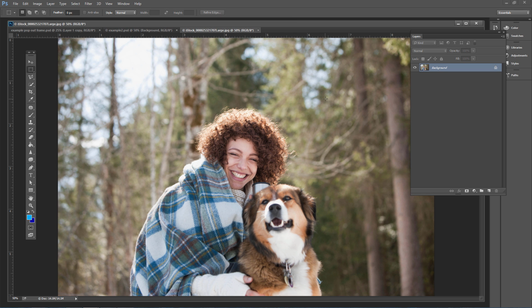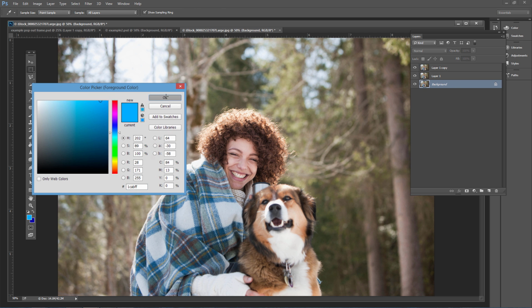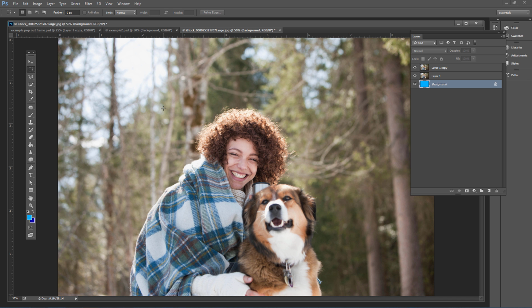So go ahead and open up a photo that you want to work with. And we need to duplicate this layer twice. So on the PC, press Control J twice. On the Mac, press Command J twice. So now we have 3 identical layers. Let's go ahead and make this background layer a solid color. So choose some kind of foreground color, and then press Alt Backspace on the PC or Option Delete on the Mac.